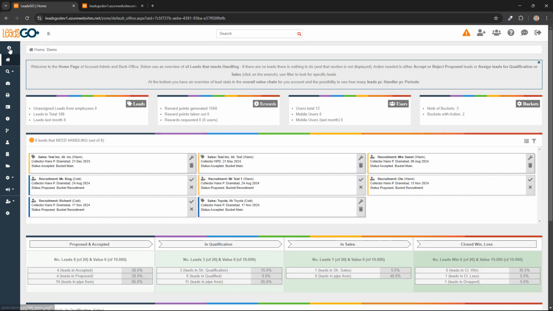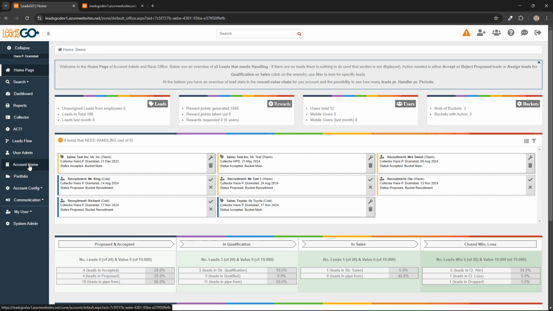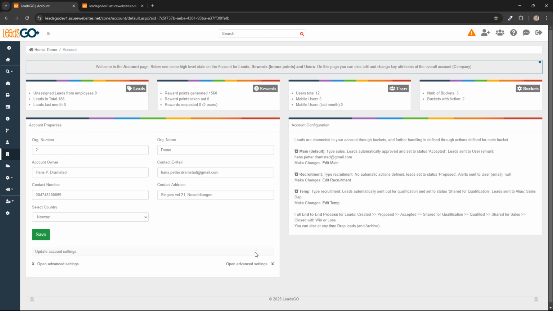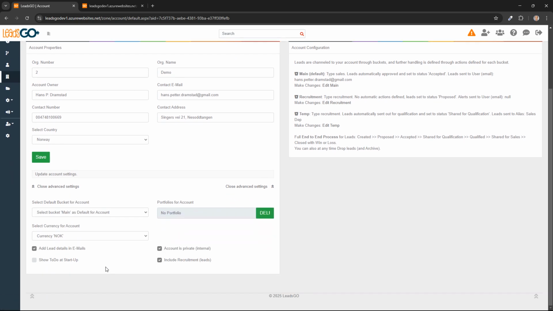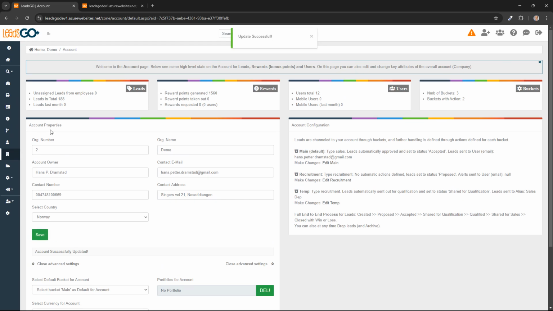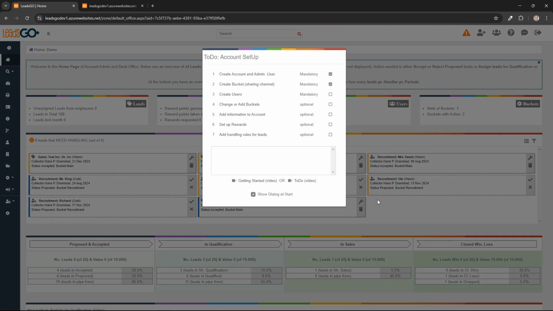And you can turn that on again if you open the left menu and go down to account home. You open the account configuration page, open advanced settings, and show to-do at startup and press save. So if you then go back to the home page again, then this to-do list is showing up again.